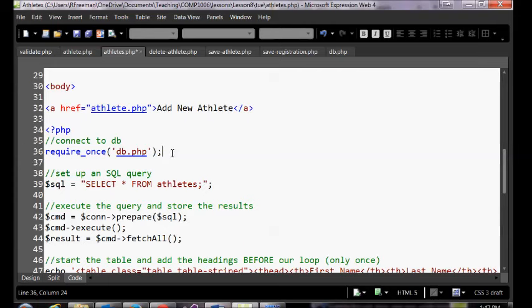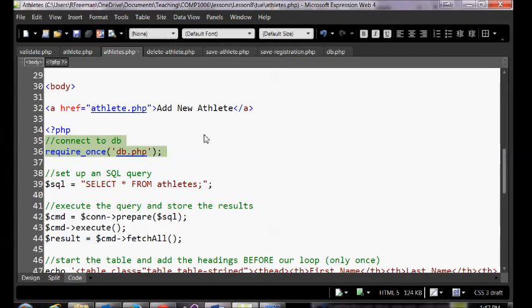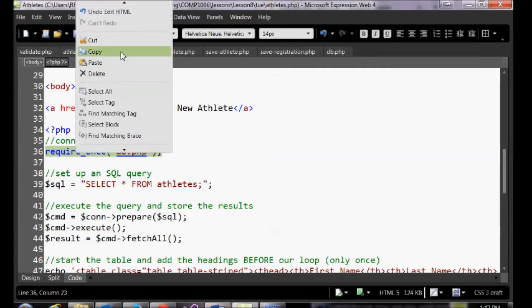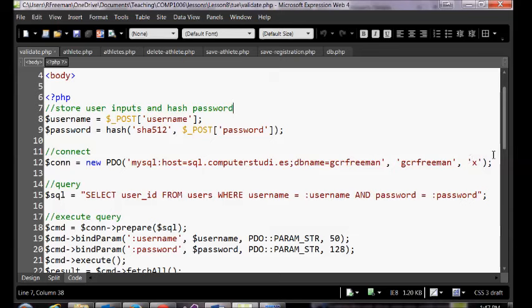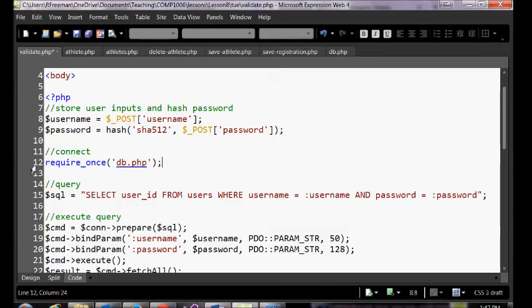I'm actually going to do the same. You know what? I'll just copy that line. We may as well replace it in all the files. So I'll go to my validate page, and I'll call require once.